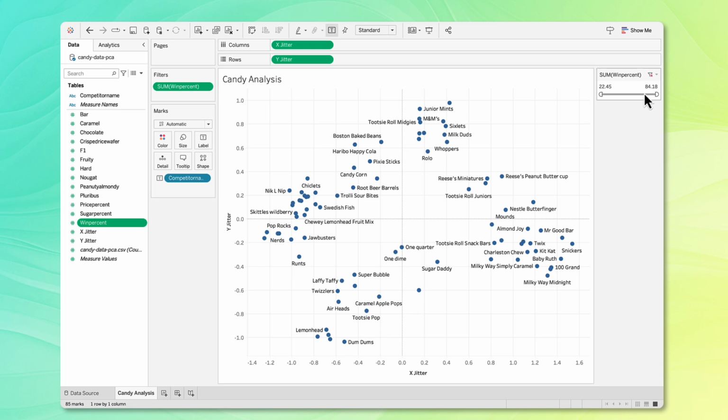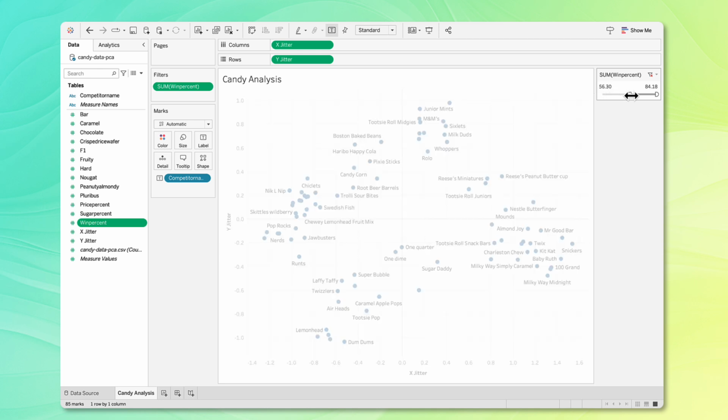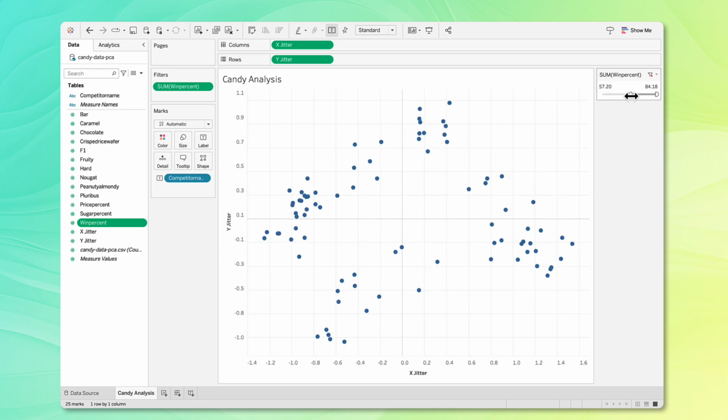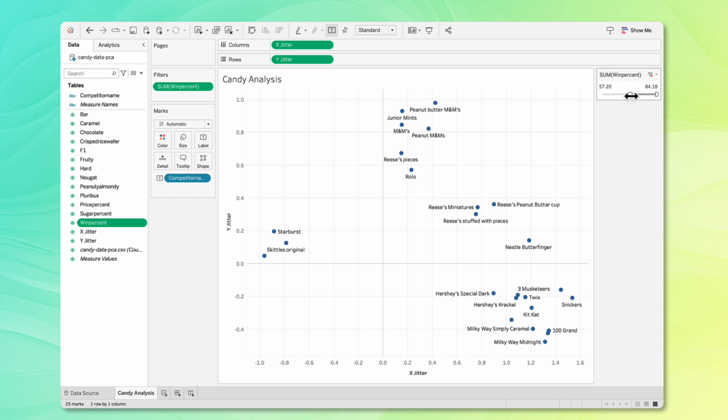And you can see the win percent goes all the way up to 84, but some of the candies have really low win percents. So I'm going to filter those out. I'm just going to move this up to about the halfway mark. And we can see some candies start getting filtered out. This is kind of interesting because once I filter it to about this halfway part, you can see that there are these groups here of different types of candies. Now, out of each group, I'm curious which candy is the most popular.